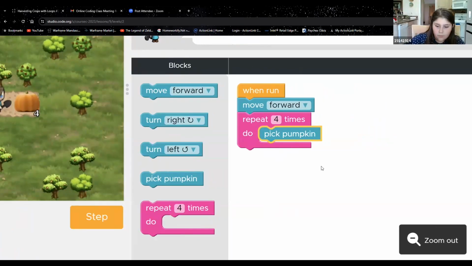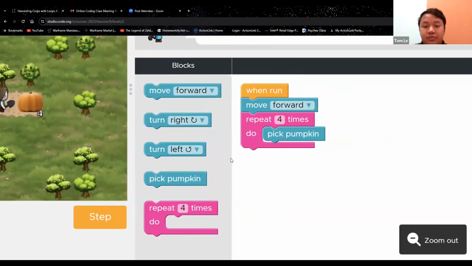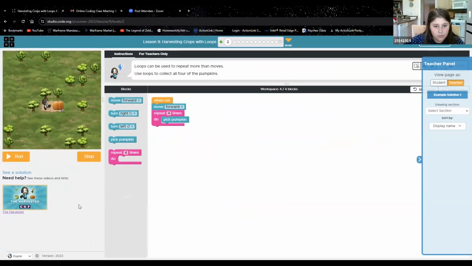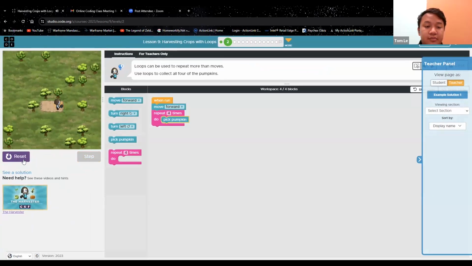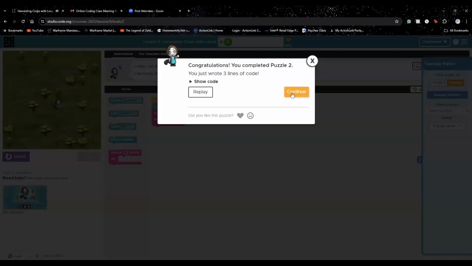We will also be doing an external activity outside of code.org, just to let you know. Will it be later or now? Later, not now. So let's run this. And there you go.